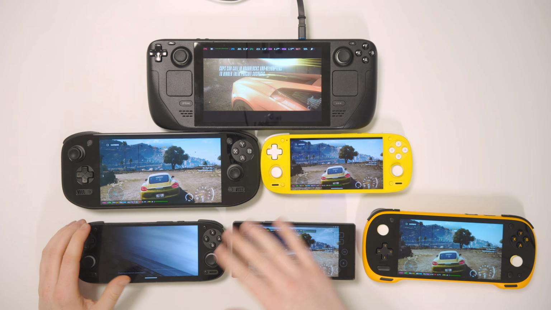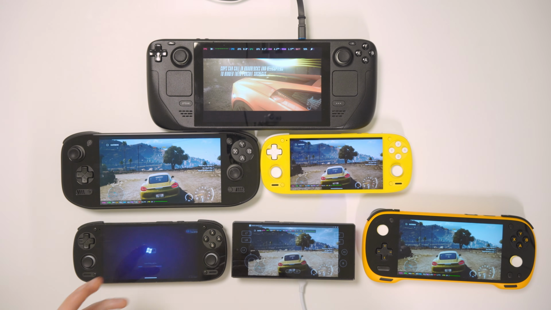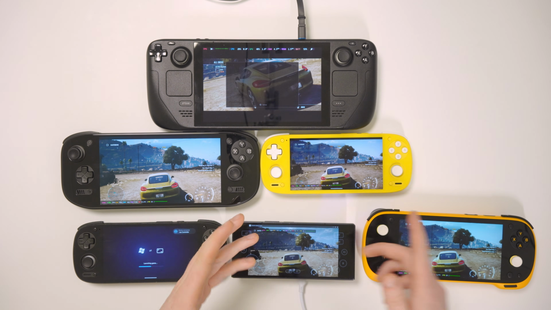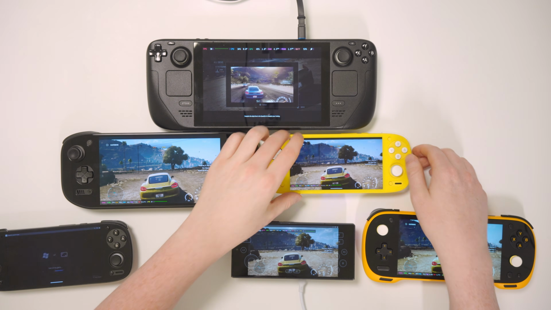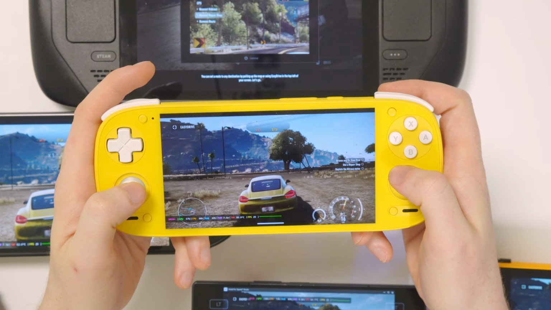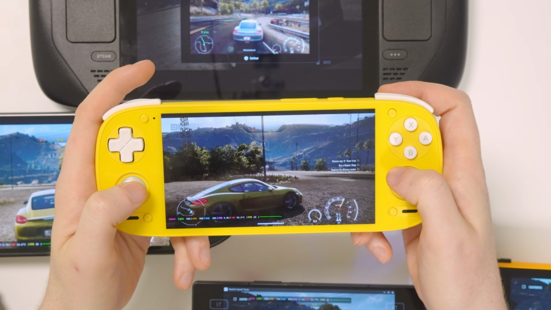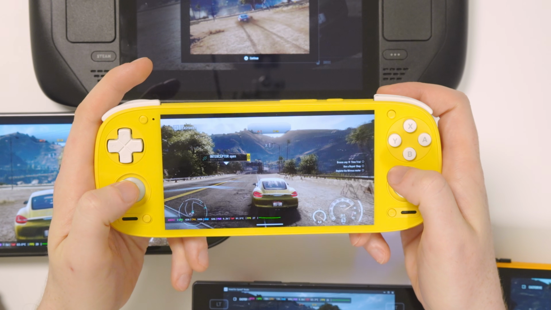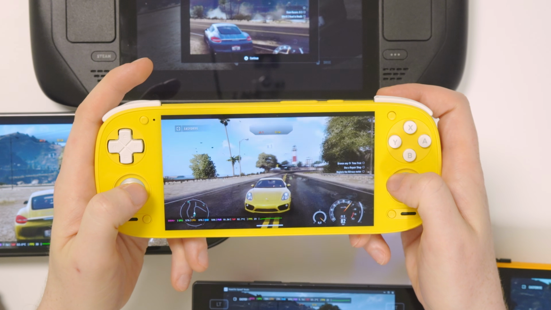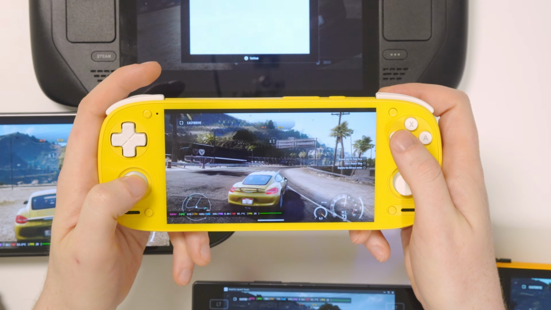Our next game is Need for Speed Rivals, which unfortunately just crashed on my Retroid Pocket 5, but we'll try it on the others. So let's begin instead with the Retroid Pocket G2. And this game seems to be locked at 30 frames per second. I've had a look through the settings and I cannot see where I can disable that. So let's just see if we get a solid frame rate. It seems like we are.